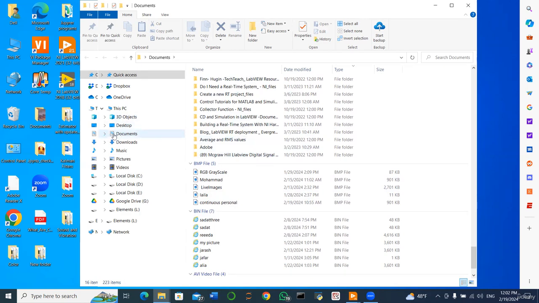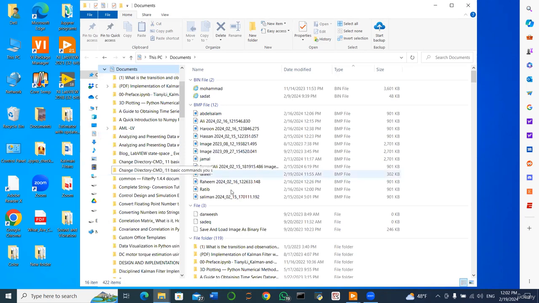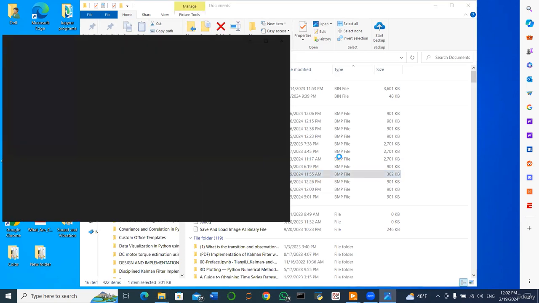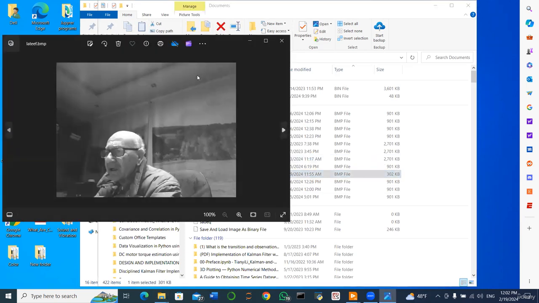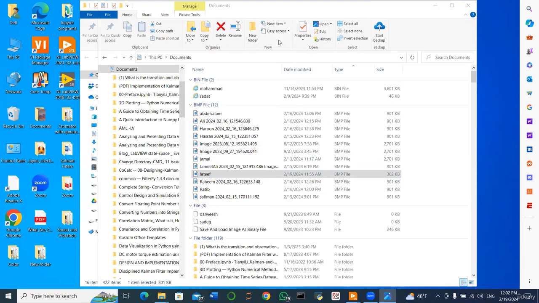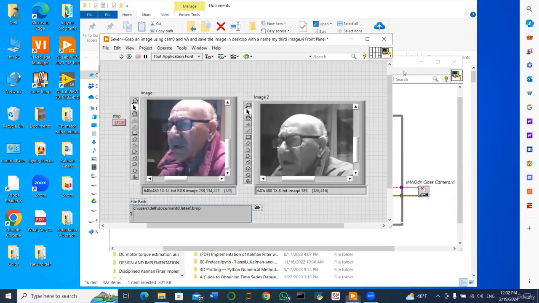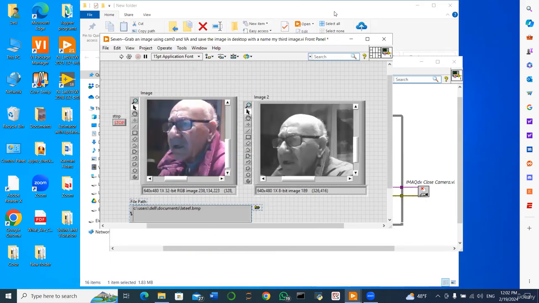I have here in my system 2 documents. No, it is here. Here is Latif, as you see. Now, if I press it, I will get, of course, the grayscaled image. This is the grayscaled image, as you see. So it seems to me everything is okay. The system is working well, and we have no problem.